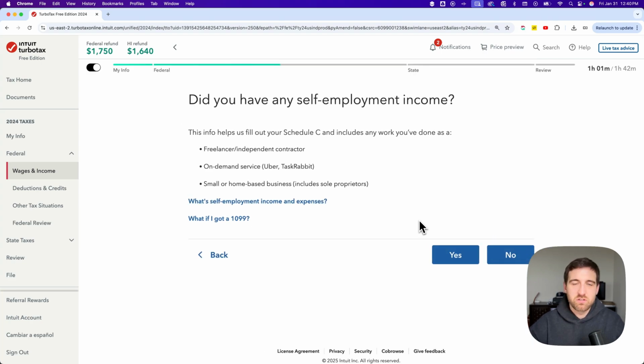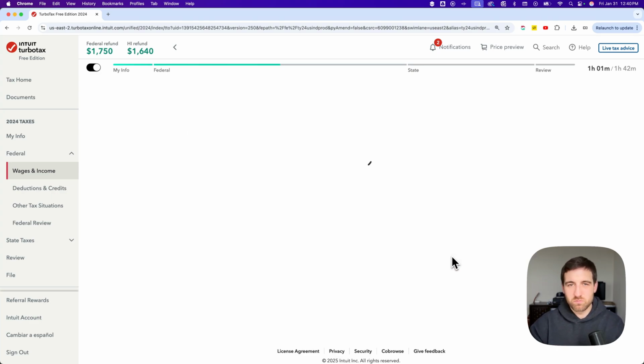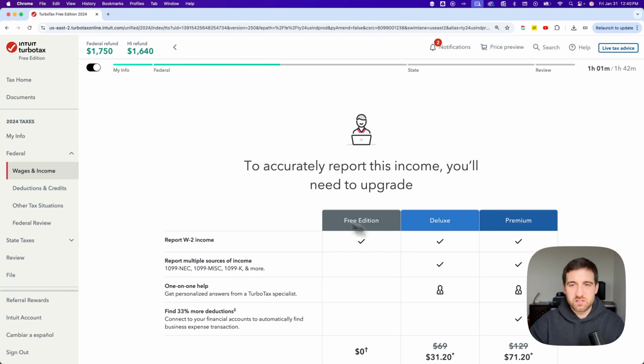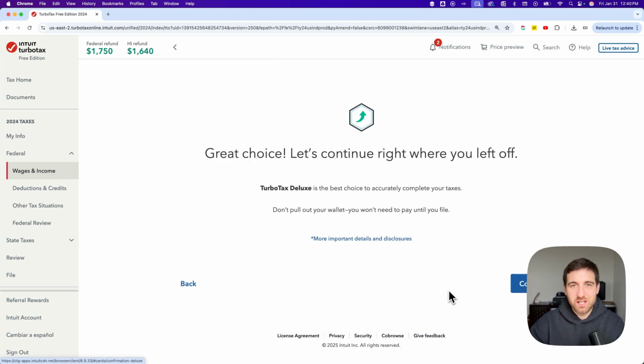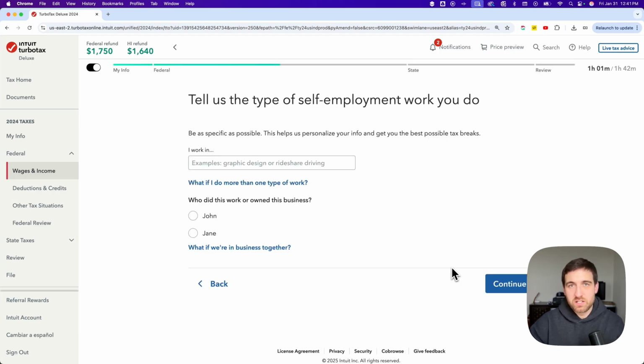It's going to ask you if you had any self-employment income. So if you're filling out this form or entering it, then yes, you would have. And then it's probably going to ask, well, if you're on the free edition of TurboTax, then you're going to have to upgrade a little bit, like to the Deluxe version. So we're going to go ahead and click that right now, because to file a Schedule C, you have to have that upgraded edition of TurboTax. No problem. You can continue. I was sitting there on the free one, but if that does come up, that's why it's coming up.